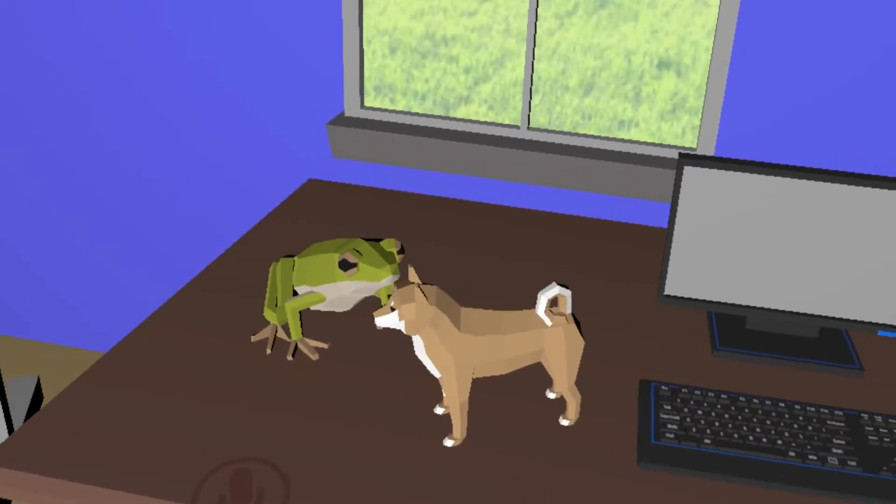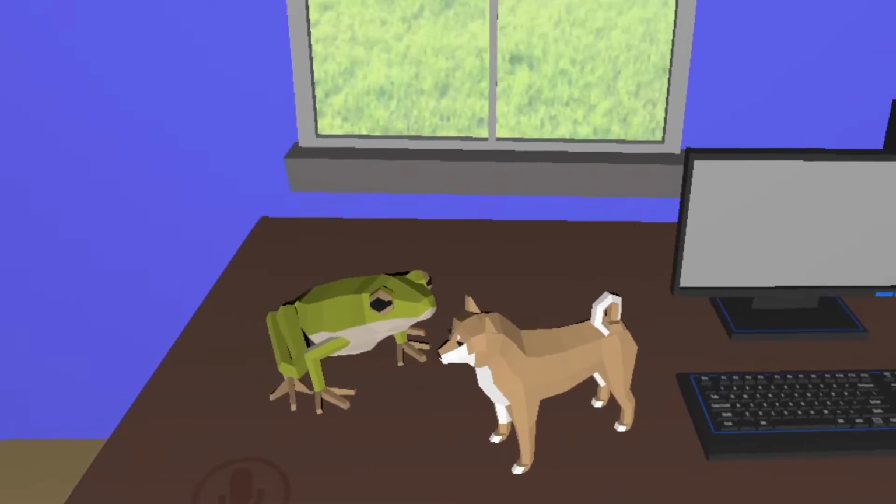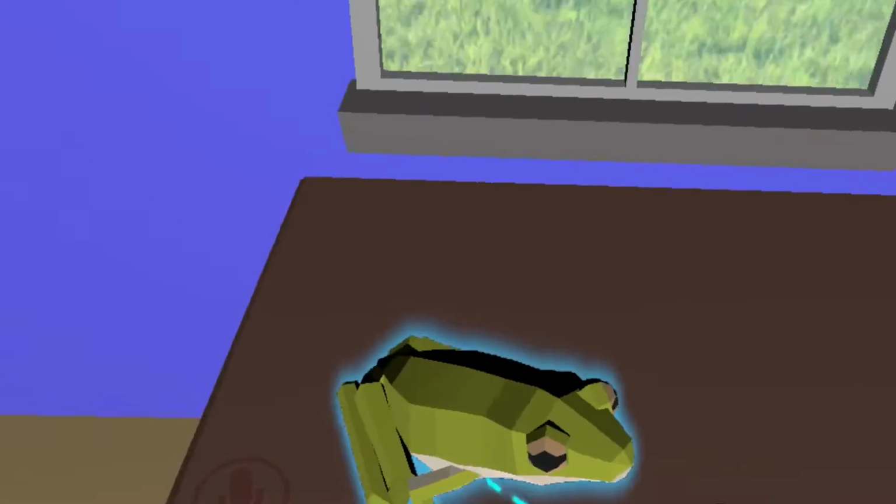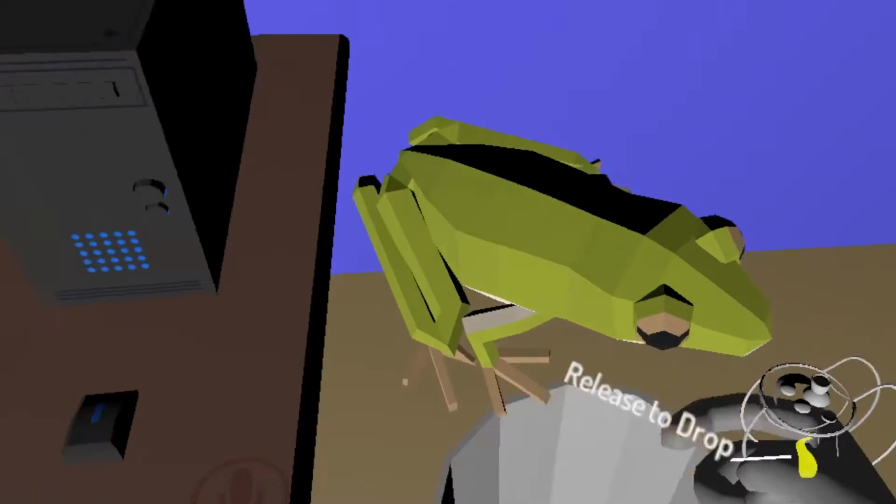As much as I like the dog and frog, they're cluttering up my desk, and I need some more space. Let's get rid of these instantiated objects by placing them in the trash. The specific method for removing objects may vary from application to application, but in this case, we've created an animation that is triggered when the object is placed in a trash can.